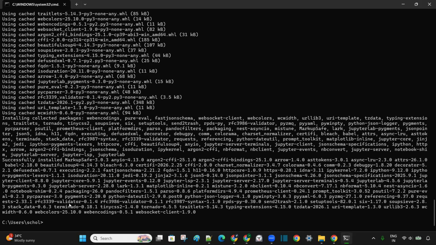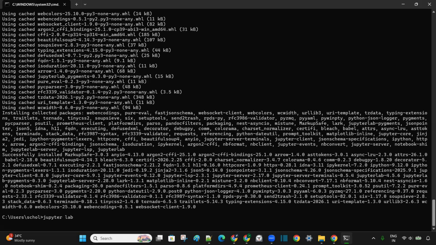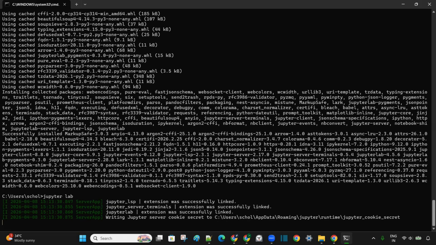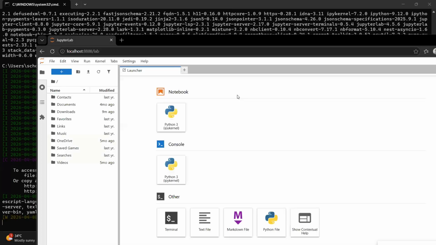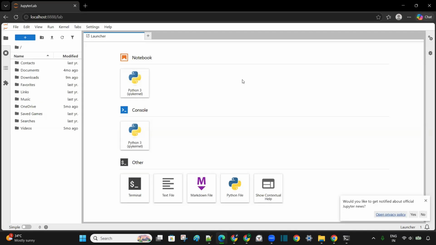Next, we need to launch JupyterLab. For this, type the command jupyter lab and press enter. This command will automatically launch JupyterLab. So here you can see that JupyterLab is launched successfully on the default browser. So these are the steps we need to follow to install JupyterLab on Windows using Python.